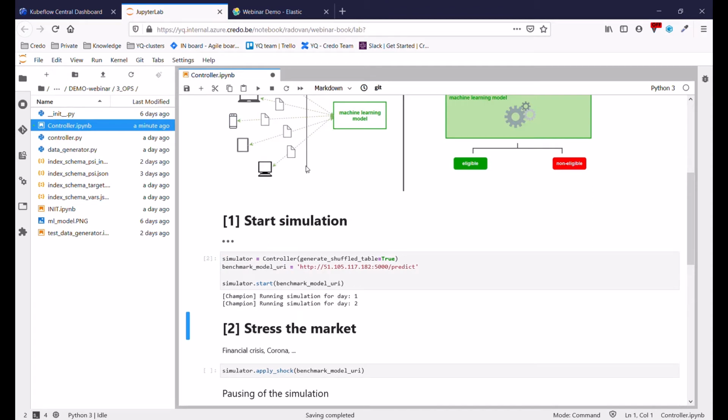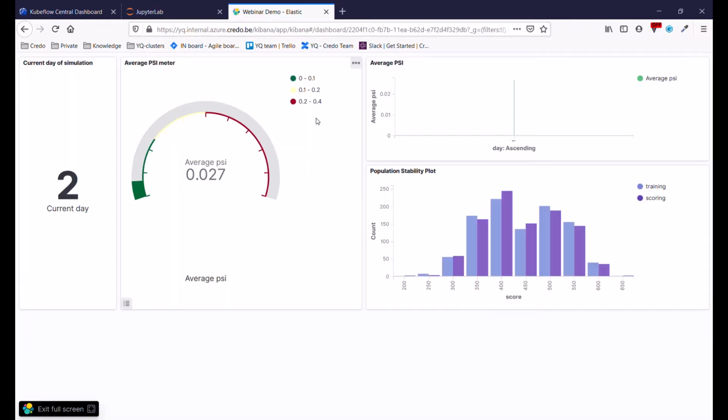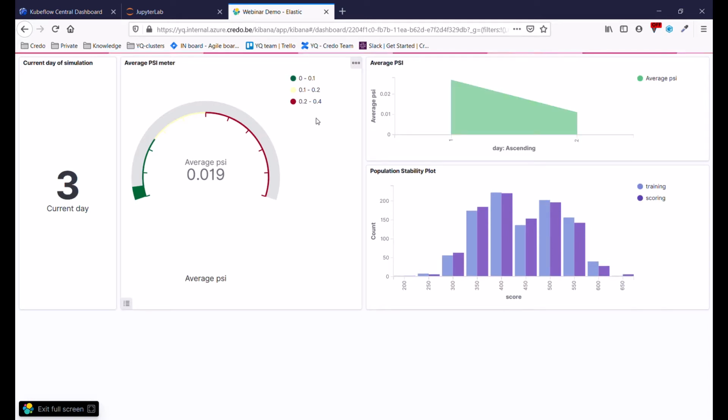Another point to mention is that in the world of operating real-time models, monitoring them also in real time is crucial. For real-time monitoring of our credit scoring machine learning product, I created a simple Kibana dashboard. I would like to mention that Kibana is not part of Kubeflow. To keep things simple, in my monitoring dashboard, I'm focusing now only on one metric, and that's the population stability index.